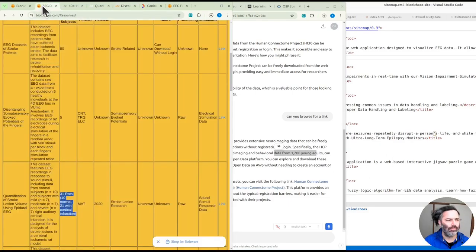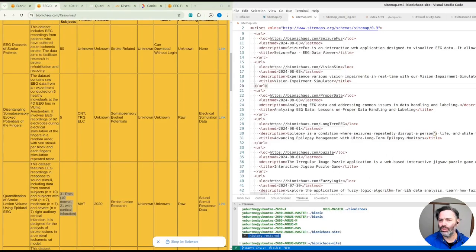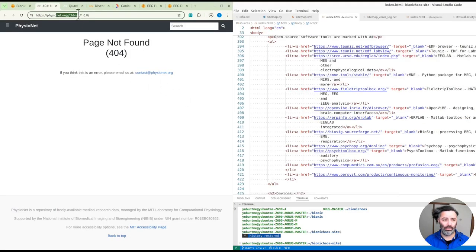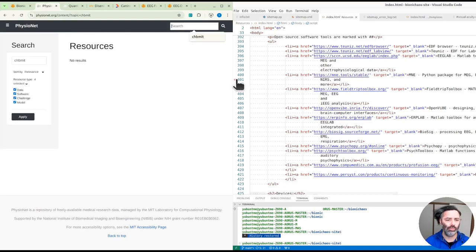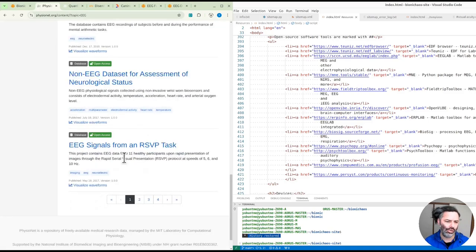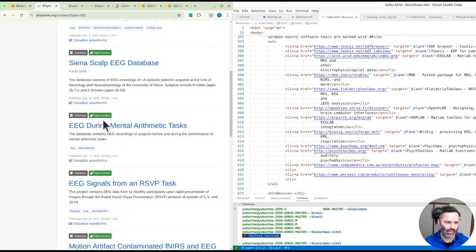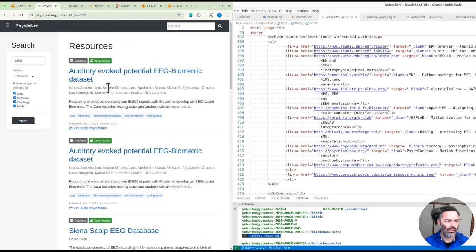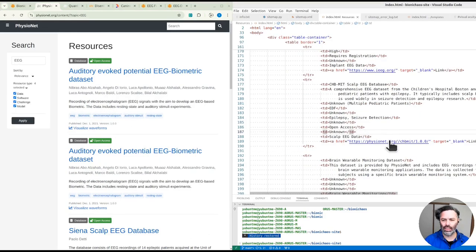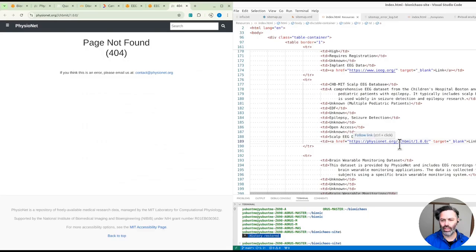Go back to the page, resources. Let's open it up for a sec. I'm pretty sure this data set was on this link. Well, there's a lot on PhysioNet. What's an RSVP? Rapid serial visual presentation. Healthy participants, like the open access ones. Yeah, so PhysioNet should be good. Yes, that one is not available.